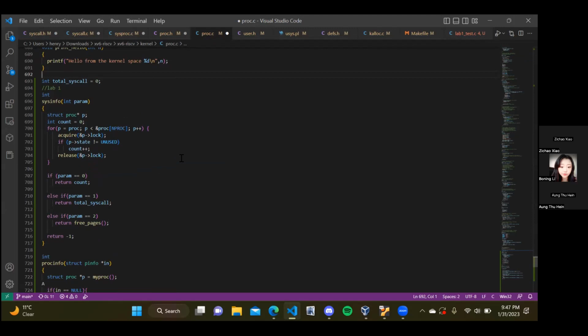When the param is 1, we want to return the total number of system calls that have been made since the system starts. In order to count the number of system calls, we declare a new global variable, total syscall. Then we increase total syscall by 1 whenever a system call has been made, and then return the total number of system calls.